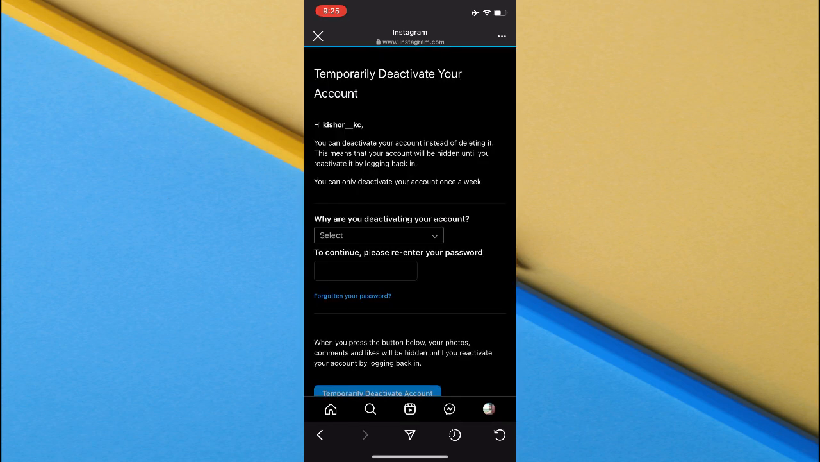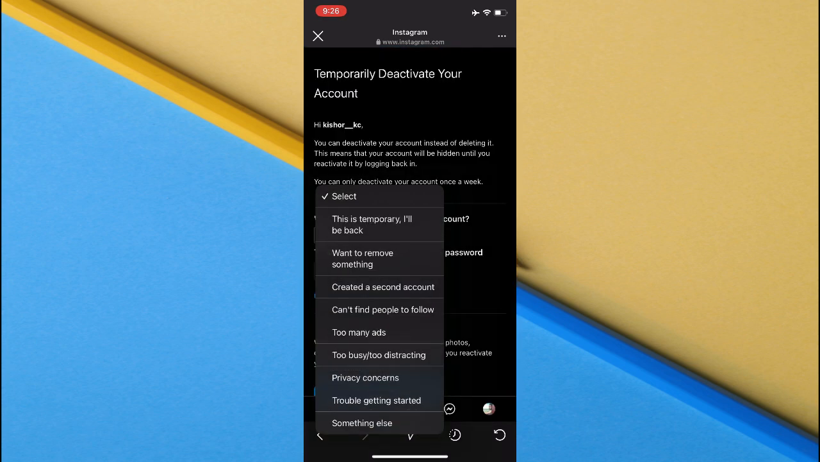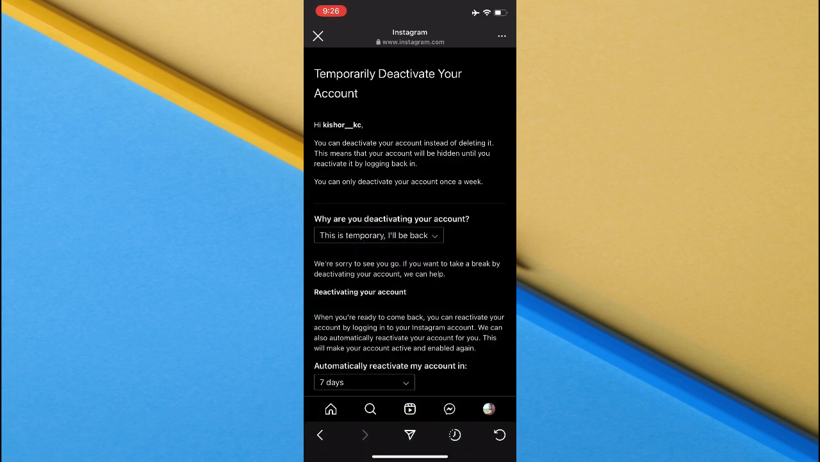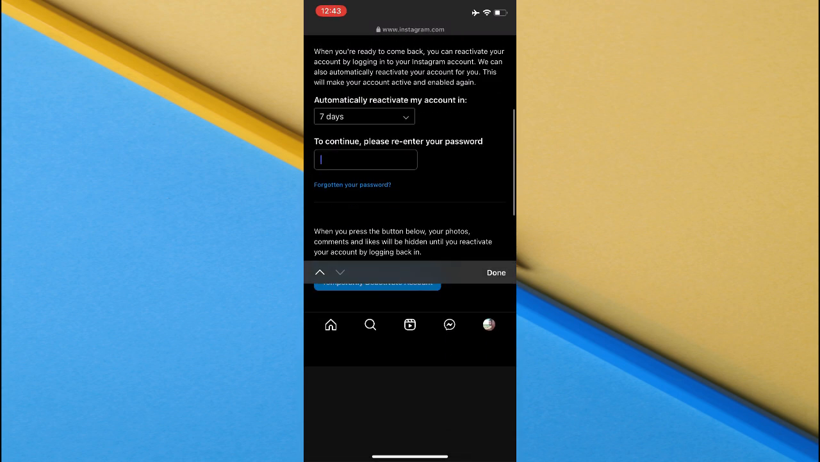Now, select the reason why you're deactivating your account. Tap on the appropriate reason from the list. Select how long you want your account to be deactivated. To continue, please re-enter your password.